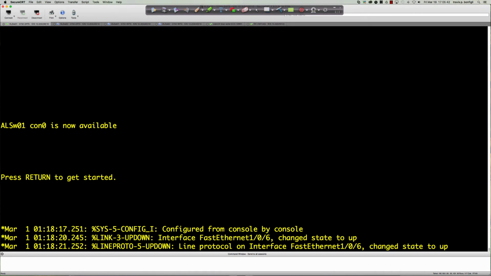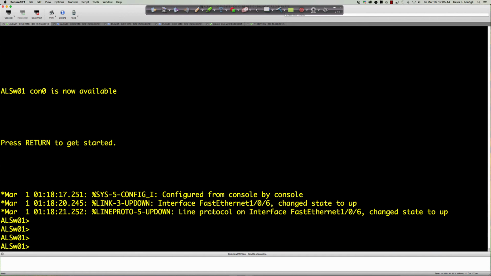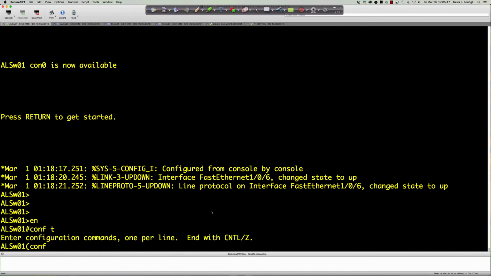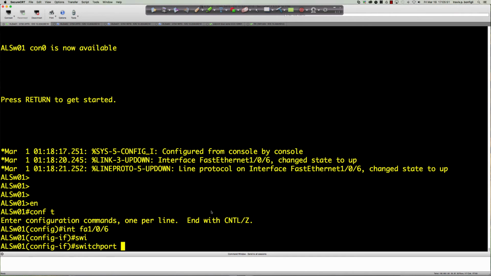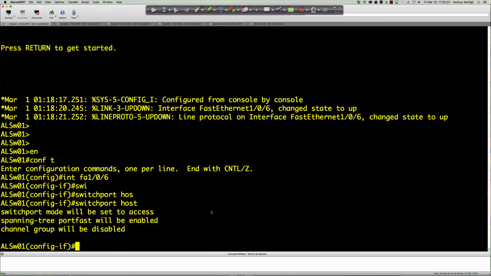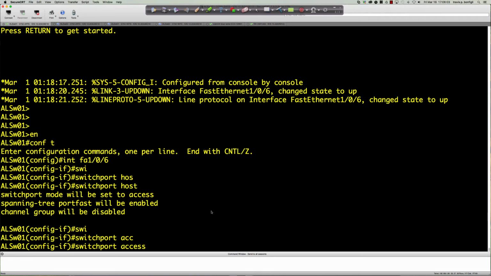So let's go ahead and do the same thing here on ALSW01. We'll go from user exec to privilege exec into global config, interface FA106, and this is where we're simply going to say switchport host. And again, it sets it to access, disables the channel group if there was any type of EtherChanneling going on, and sets the port to PortFast. Last thing we need to do is say switchport access VLAN 110.